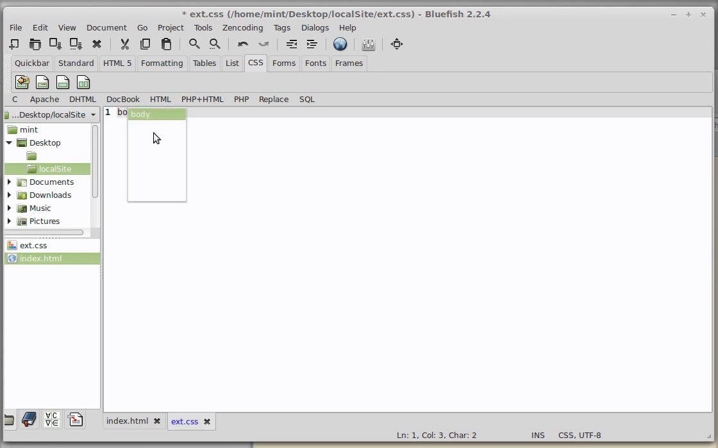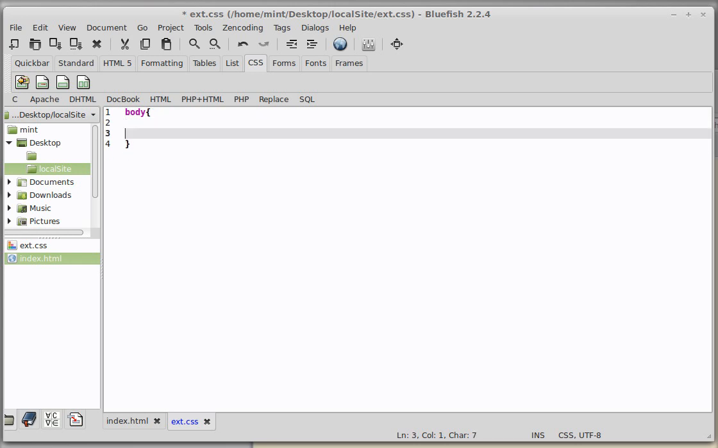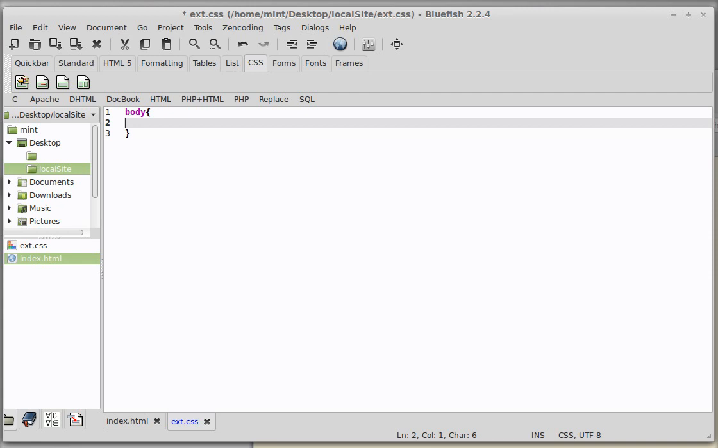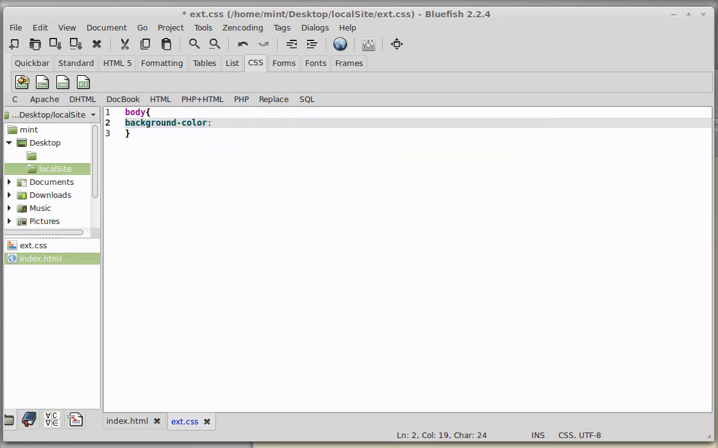So I'm going to start like this. So the body, and yep. And this time I'm going to give it a background color of, let's say, blanched almond. Okay, so let's save it up.